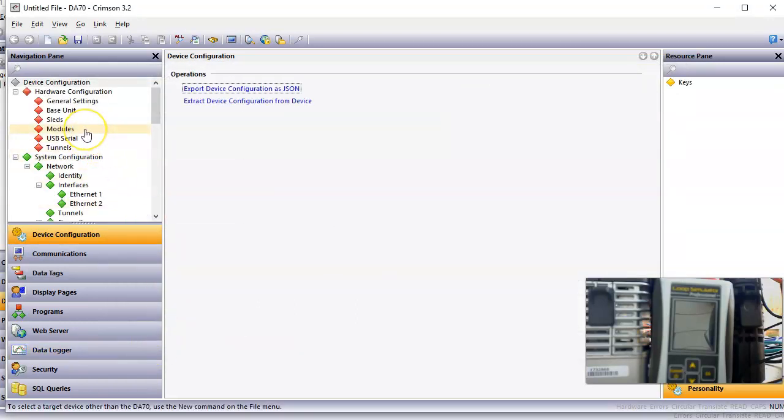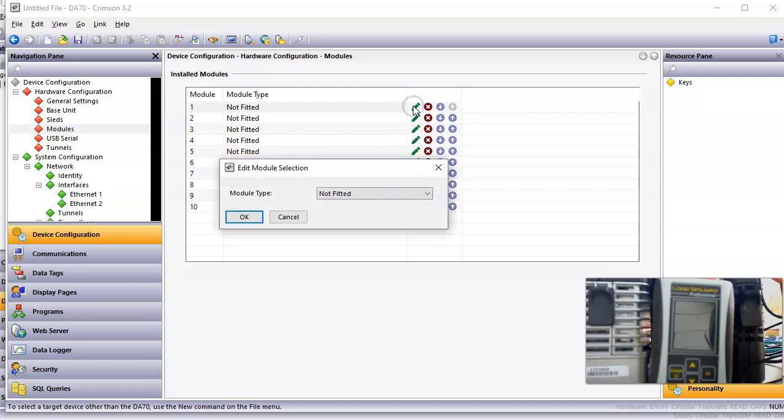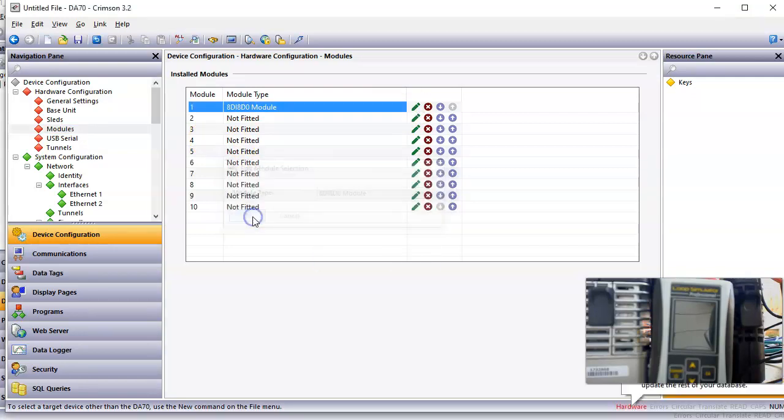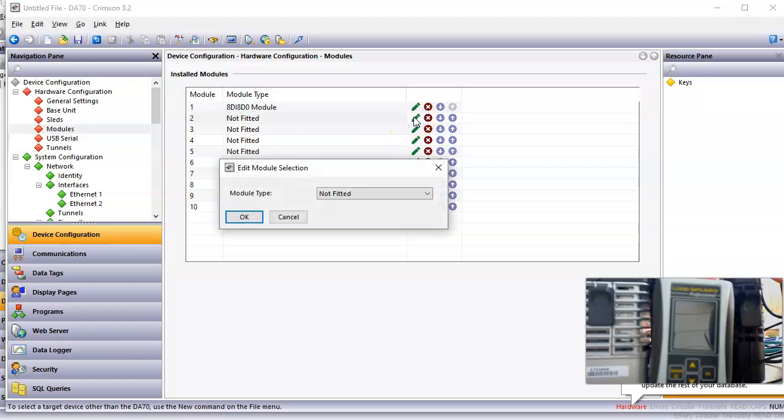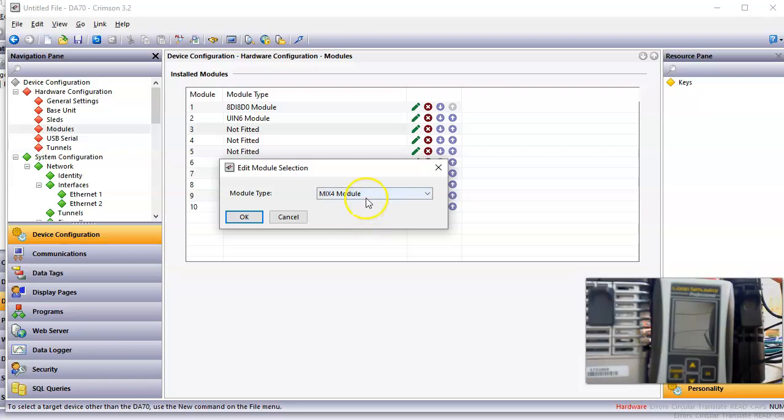And then modules. Since I've got some I/O cards on my rack, I'll click on modules, and I'll just put in what I've got here. I've got an 8DIO card. This guy's in module 1. Click OK. Module 2 is a 6 universal input. That one there. Click OK. And module 3 is the one we're going to be using for this, which is a mix card. This one right here. It's really cool because it's got 4 analog inputs and then a couple discretes you can use. So I'll pick that guy.